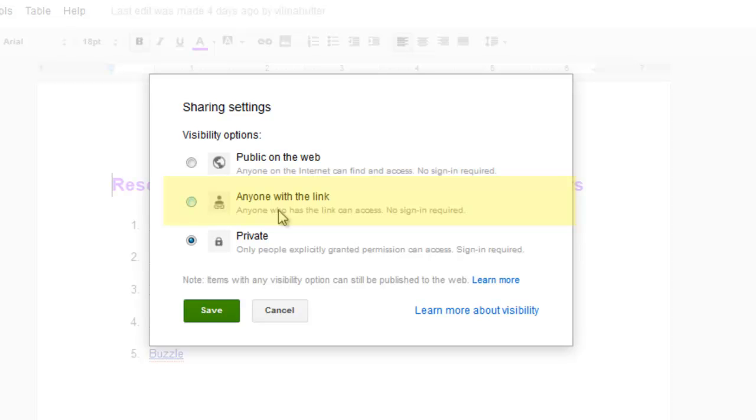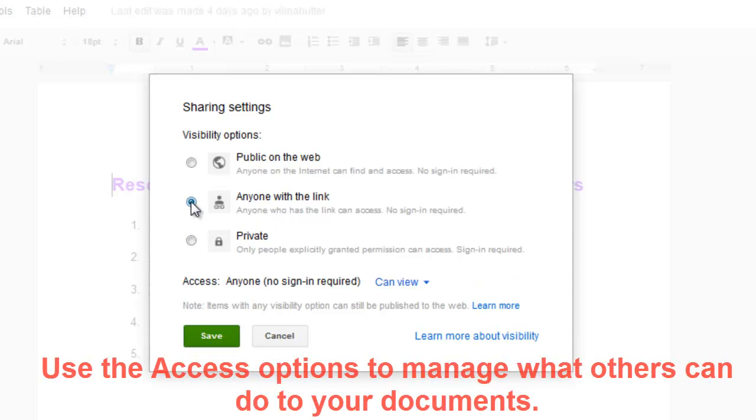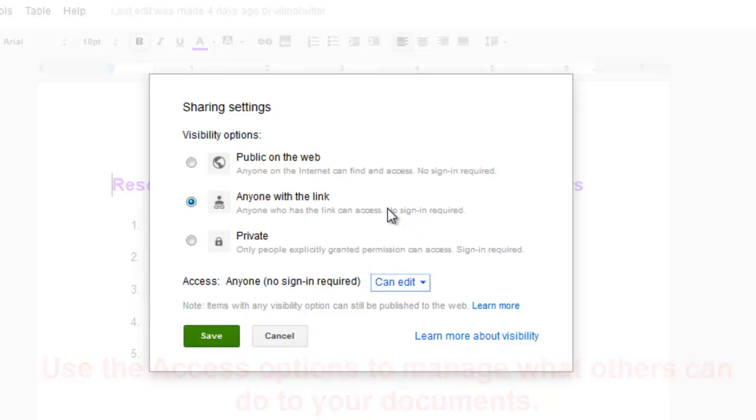If you also select the Allow Anyone to Edit option, anyone with a URL will also be able to edit your document. So, for example, can edit. That means now anyone who has the link can come see the document and make changes to that document. They don't have to sign into their Google account. They just need the link. So you could see anonymous edits in your document.